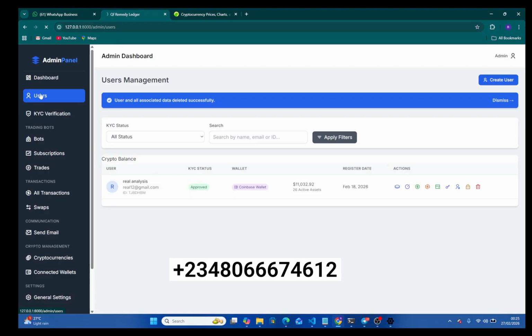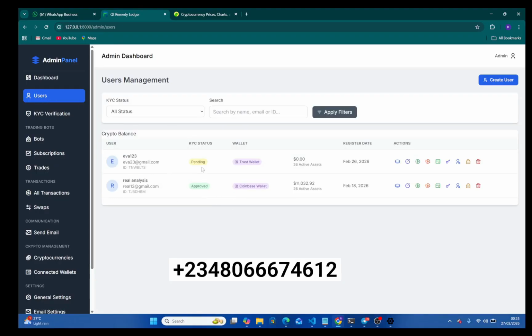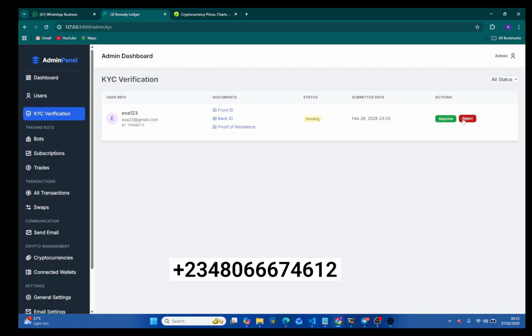So this is the admin dashboard, right? Currently the KYC status is suspended. If you click on KYC verification, this is the KYC. We can look at the front and back picture.